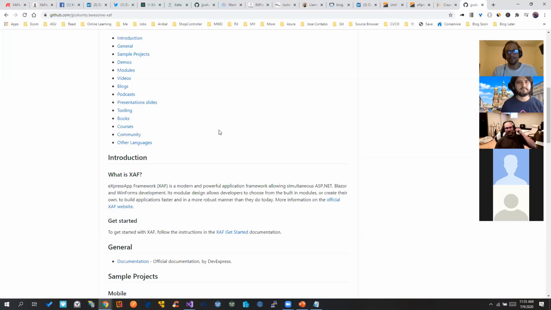And that's the thing with XAF, it's not difficult. None of this is difficult. It's knowing where to look. It's knowing how to do it in an XAF way.